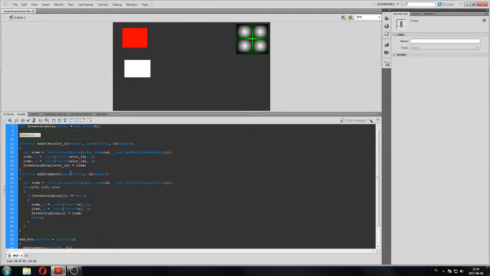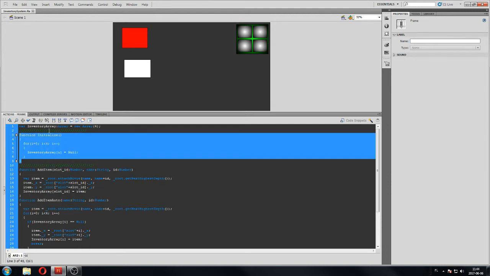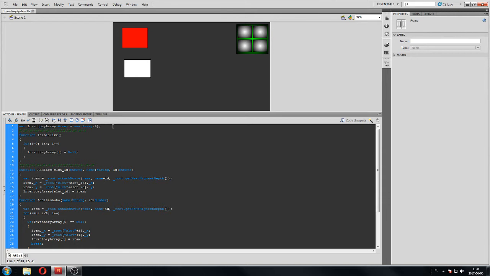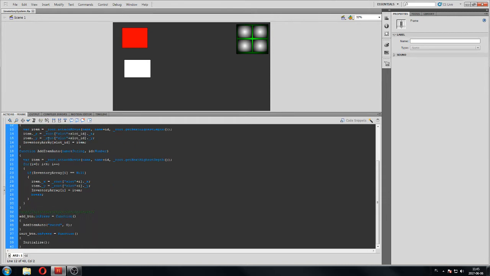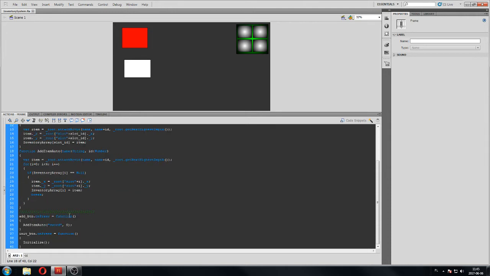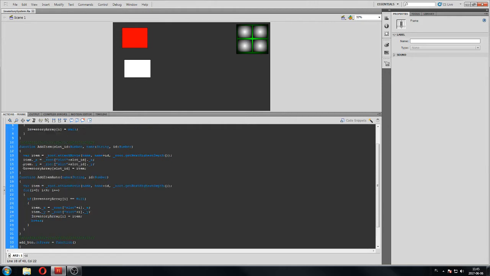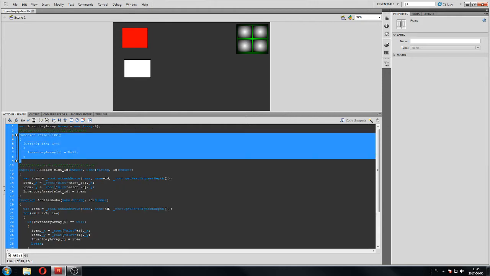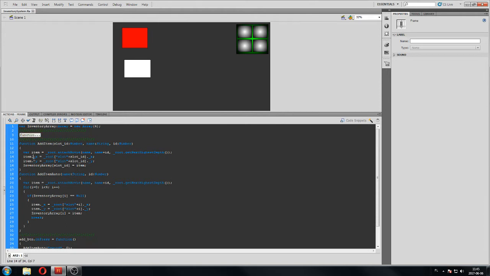So let's start with what we finished in the last video. We got our array, which is gonna contain all of the items. Initialize function will empty out everything. Add slot adds an item to a particular slot. Add auto item we're gonna remove because it's not needed over here. And two debug buttons.